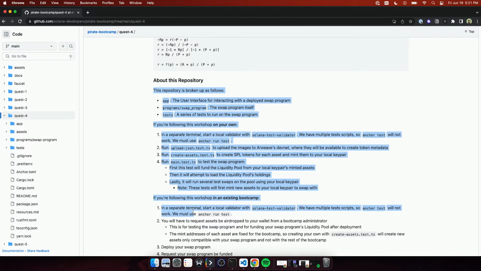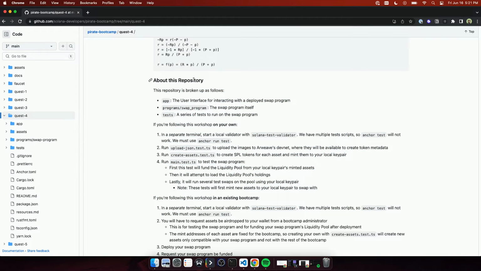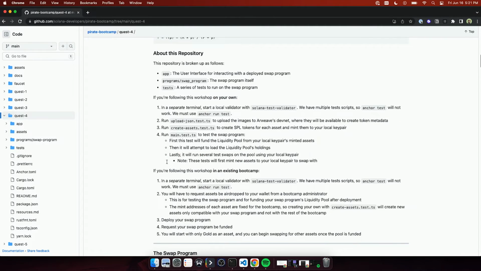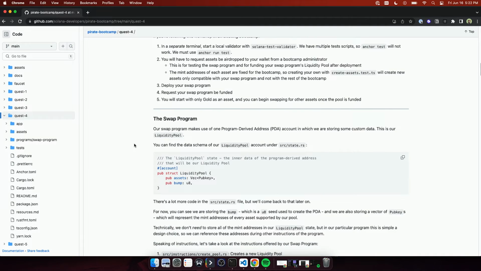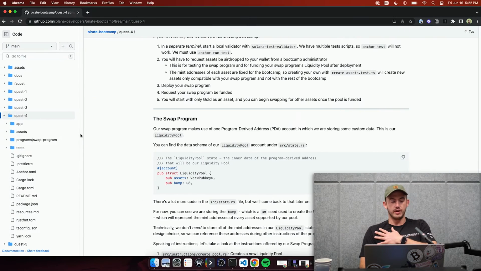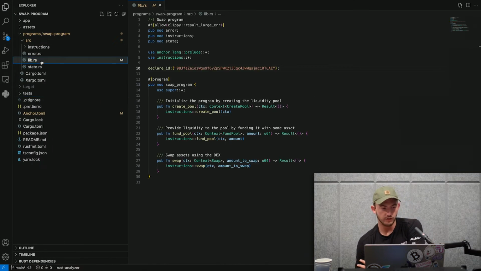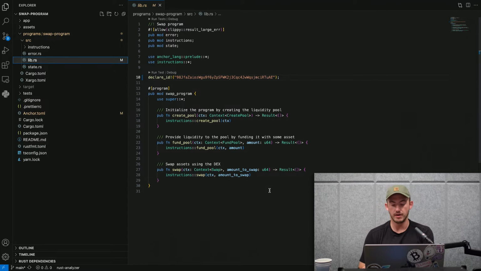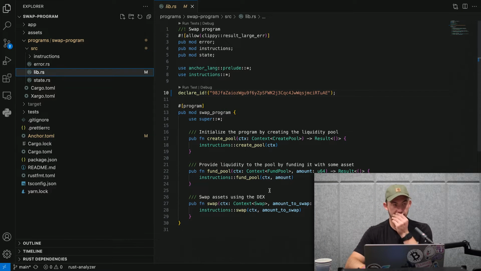And then I've got some breakdowns here about how the repository is set up. I will loop back to this pretty soon, but as a quick TLDR, there's a front end, there's a program, and there's a series of tests. We're going to drive those tests to set up our swap. So let's work through the swap program and set this thing up. I'll flip over to VS Code and show you as we walk through this. First things first, you can see in my lib.rs here, we've got 3 instructions of our swap program.